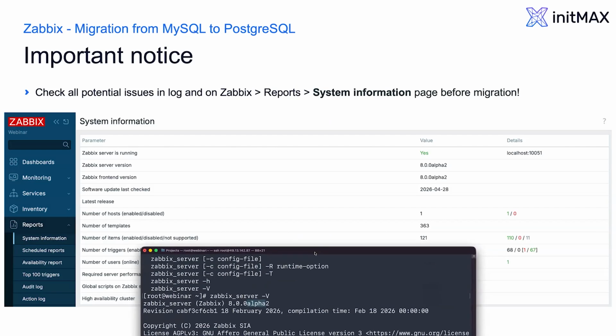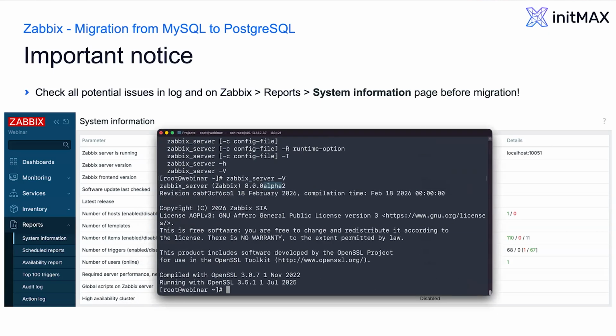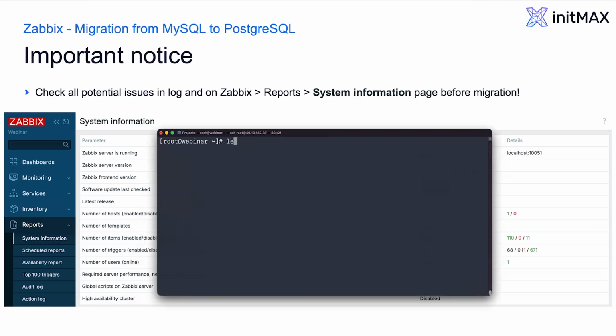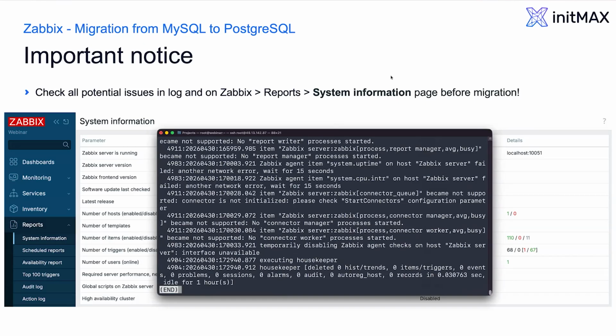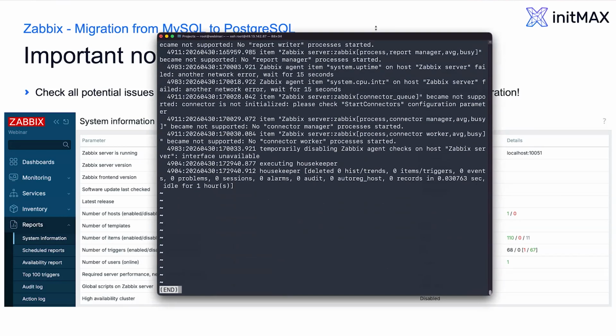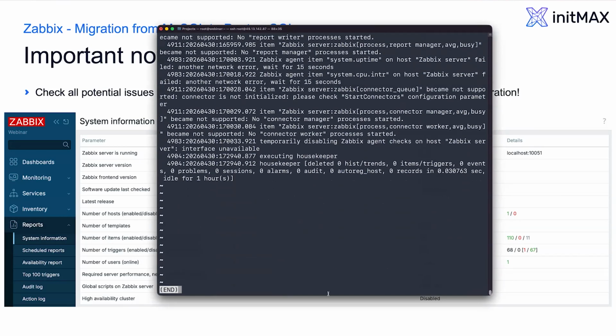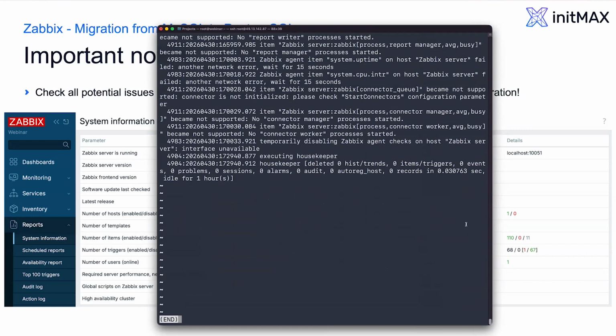So check all potential issues in the log and in Zabbix reports, system information, before the migration. If we talk about the log, I'm not going to surprise any of you. The log file of the Zabbix server is located in /var/log/zabbix/zabbix_server.log. So basically, what you would want to do is, let me make this a little bit bigger.